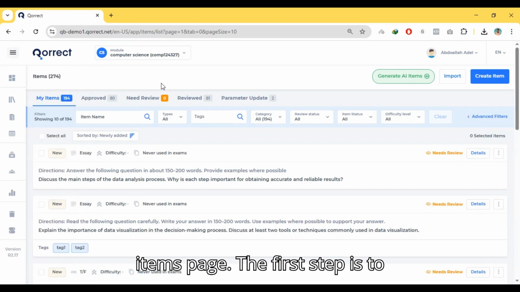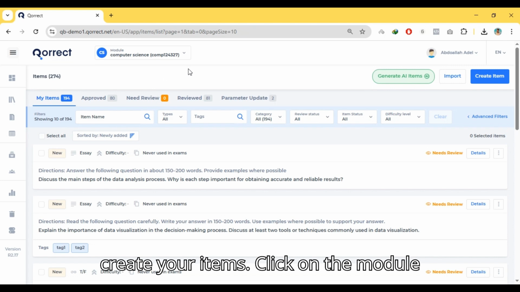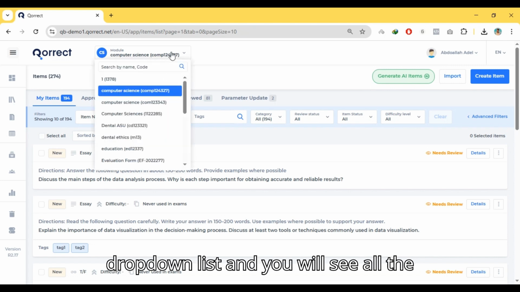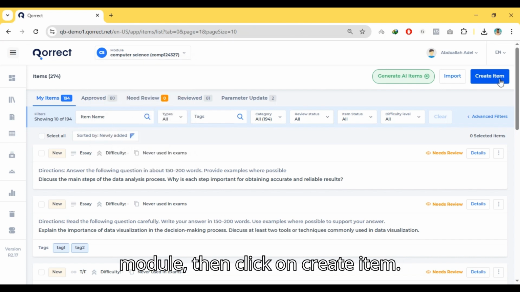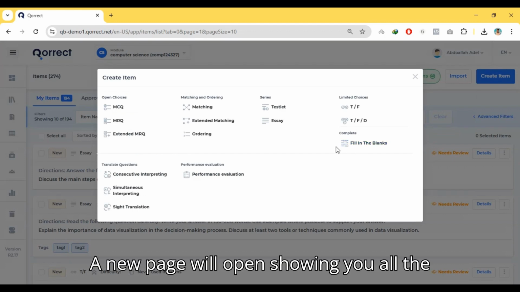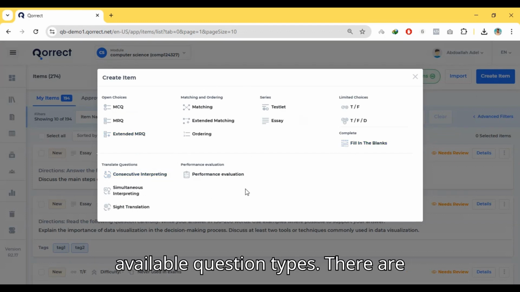The first step is to select the module where you want to create your items. Click on the module drop-down list, and you will see all the modules assigned to you. Select the module, then click on Create Item. A new page will open showing you all the available question types.